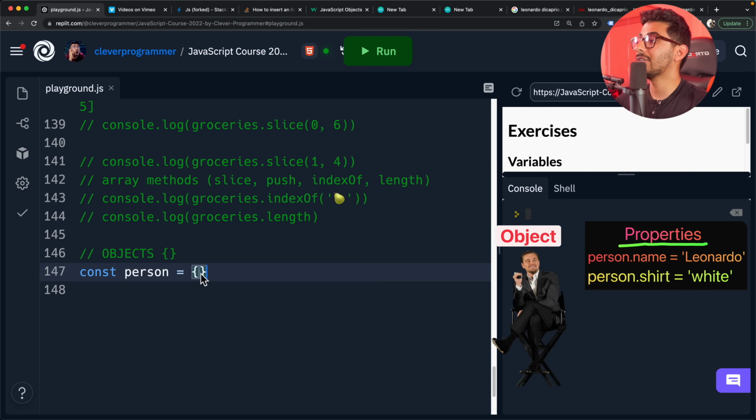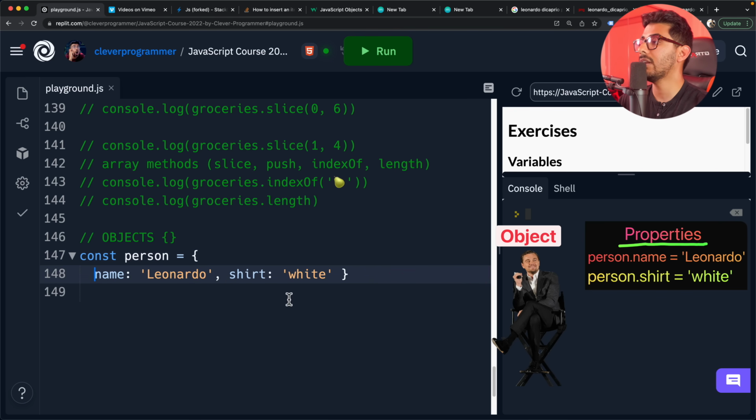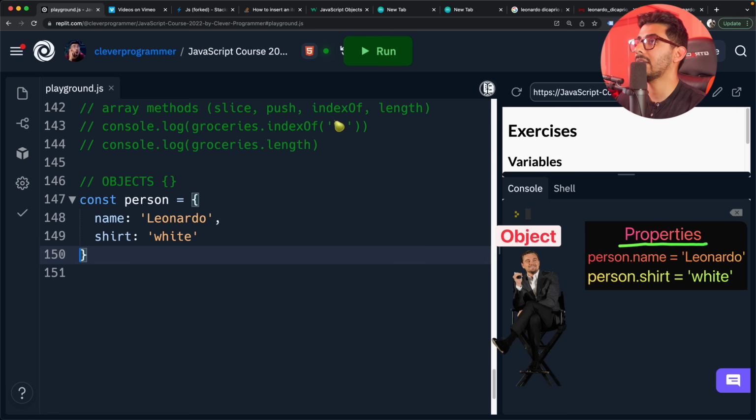Now what we're going to do is we're going to add some properties to that person object. Okay, so we're going to add a name. So the name of this person in this case will be Leonardo, and shirt will be white. This is an object. If I format this, you see this is how an object looks. If you want to make it look a little bit prettier and kind of how pros write, pros would probably make it look like that.